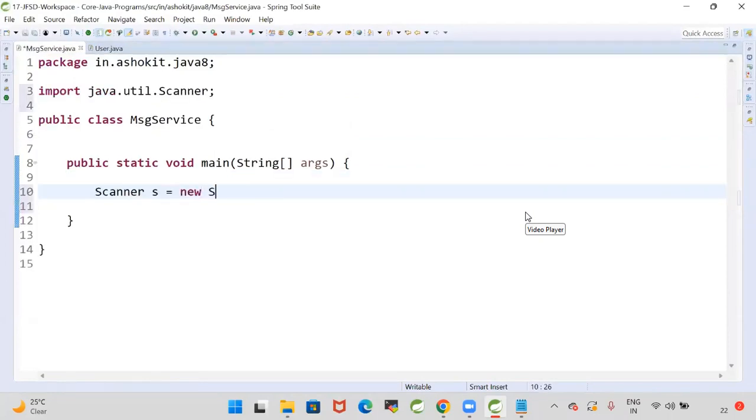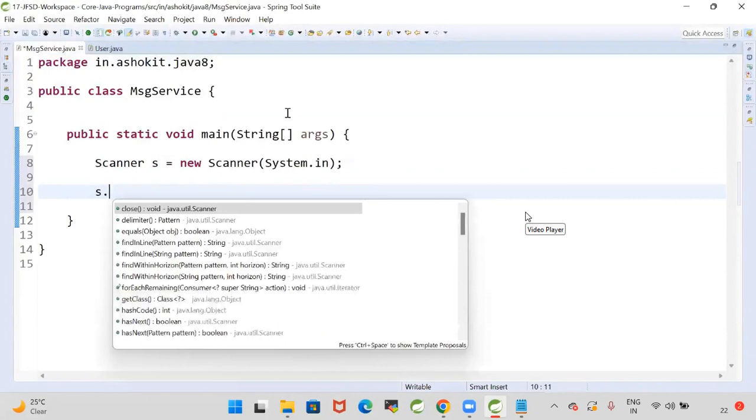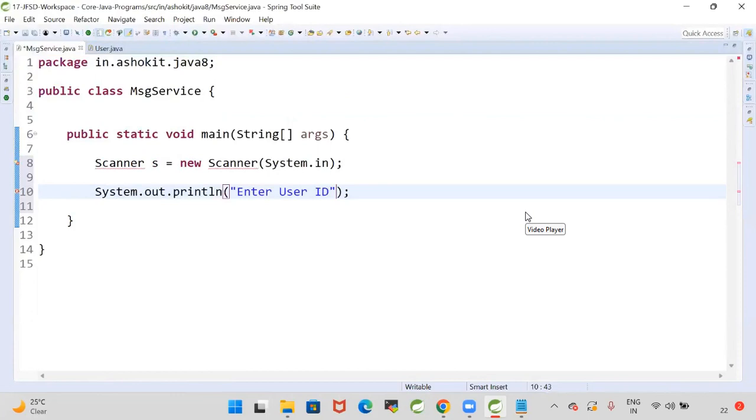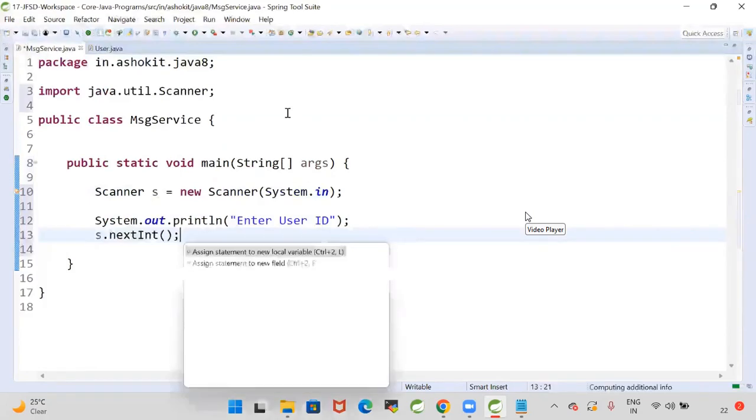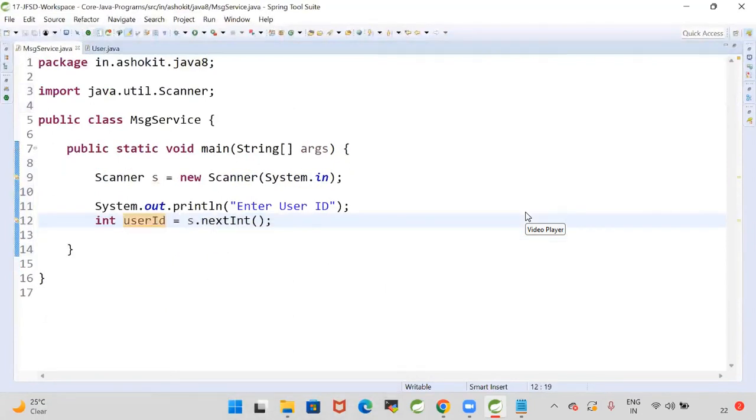Scanner s is equal to new Scanner(System.in). Okay, first let me write one thing, System.out.println("Enter user ID"). s.nextInt(), so get the integer ID and store it into this variable userID. Whatever user ID is entered in the console, that user ID I'm storing into one variable. Now from the user, I want to get the user record and I want to print that on the console.